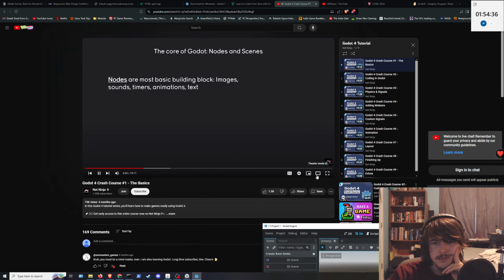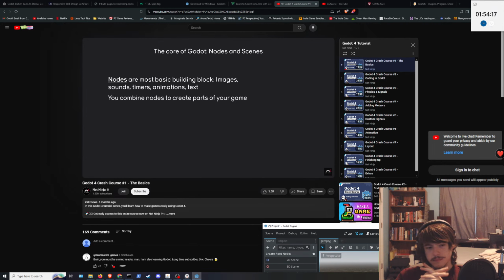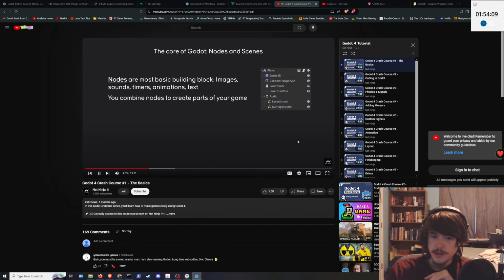Nodes are the most basic building block that you can have in Godot. Those would be images, sounds, timers, animations, text, and there's a lot more that you can do here. Godot has a few hundred nodes, and every single one has one specific purpose. We are going to work with quite a few over this tutorial. The main thing you have to understand is that you have to combine nodes to create parts of your game. For example, our player is going to look something like this at the end.